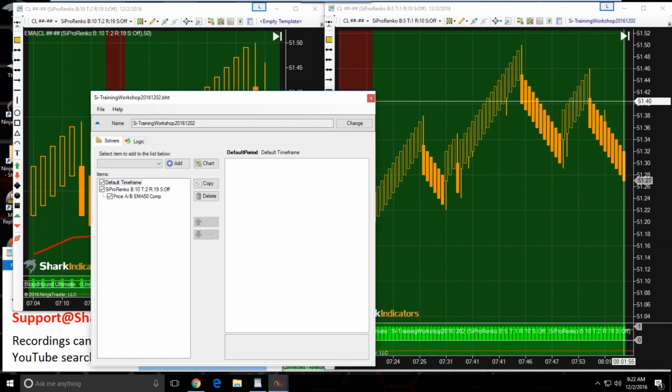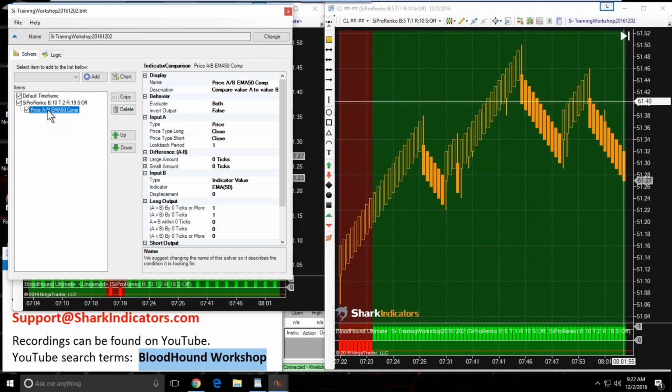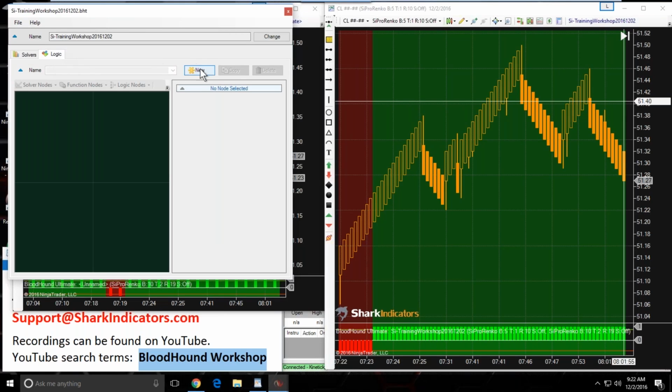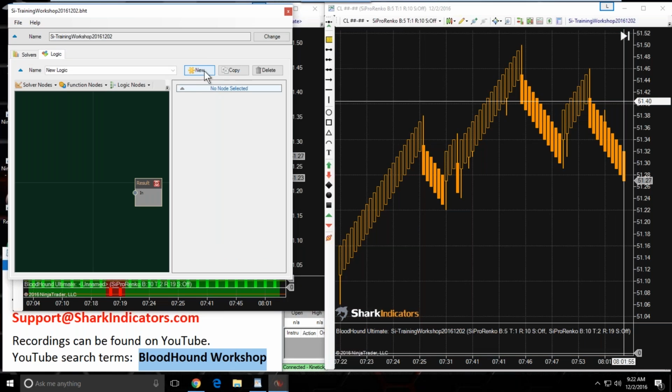So I'm just going to finish cleaning this up here. So just took that one solver. I'm going to put this solver in a logic template now. So I'll click on the logic tab, and I'm going to make a new logic template here, and just give this a name here. All right, so we got price versus the EMA 50 on a higher time frame there.